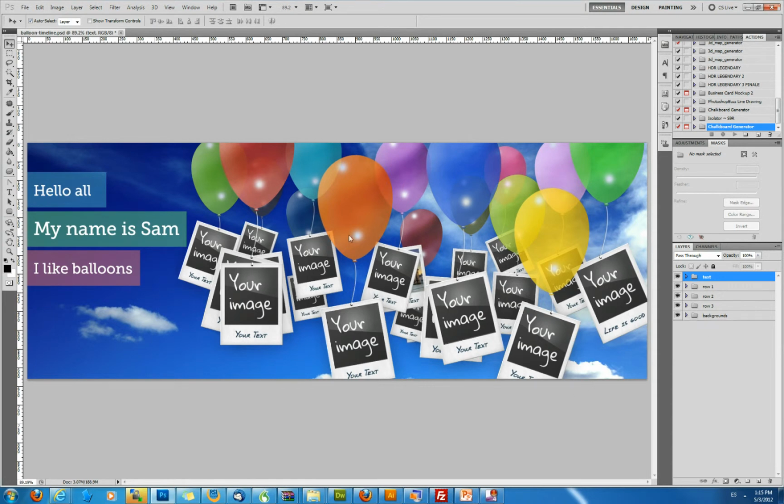The main area is taken up by the balloons and all the polaroid frames where you can place your image, add a little text if you like, and show, hide balloons, change colors of the balloons, slap artwork on the balloons. Anything goes here to customize this to your own taste.